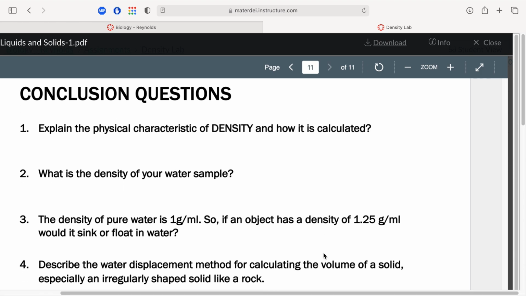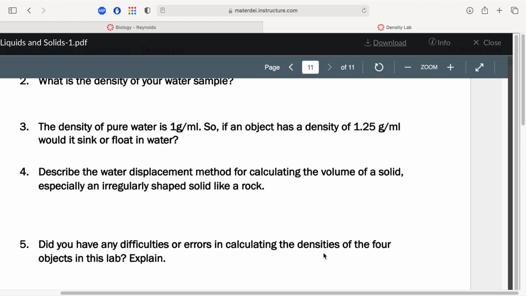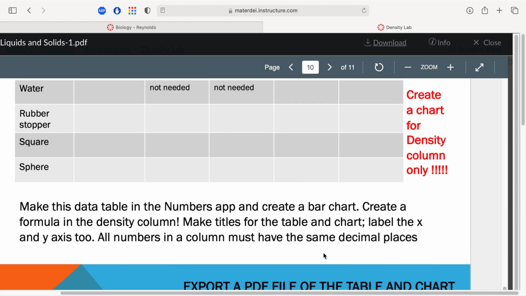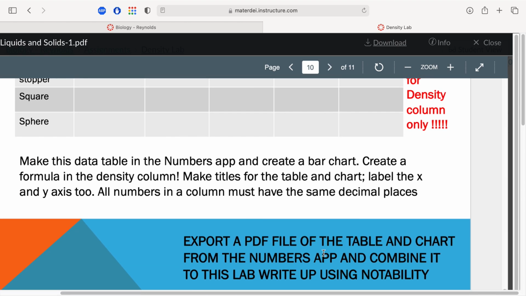Here are your conclusion questions. Pretty easy. Answer these 5 questions. And that's it. So now, form your group.